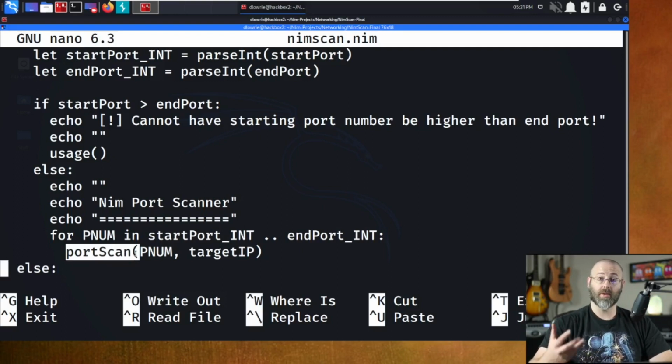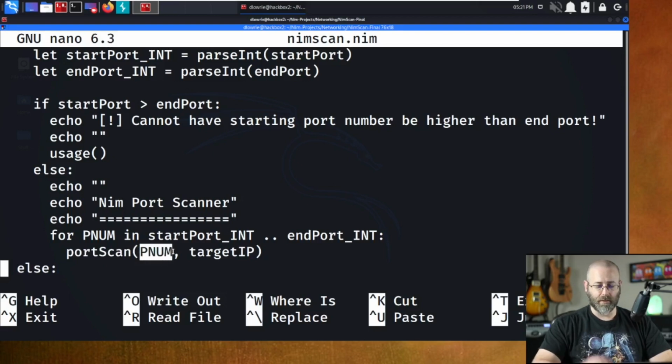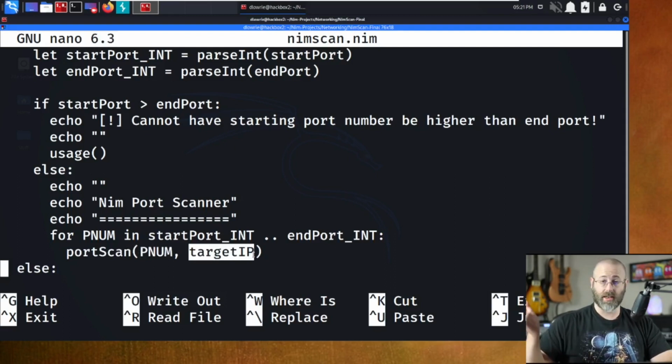Now port scan is a procedure that I created, right? But it's in the scanner.nim file. And it's going to pass the pnum variable as well as the target IP variable, which is a string, and that's fine. That totally works fine, right? It's going to pass that onto this.